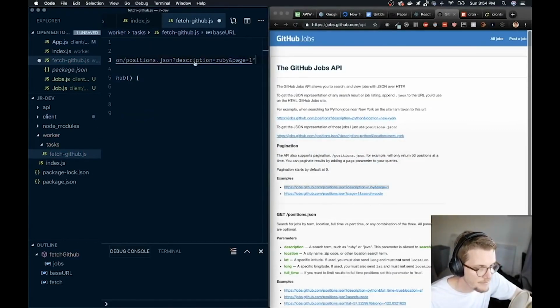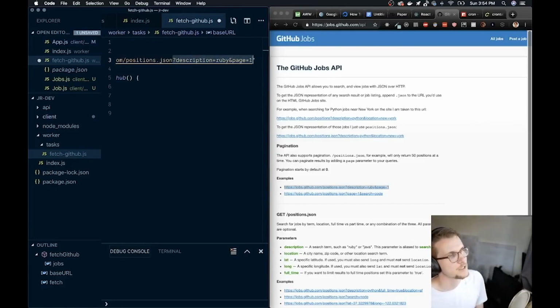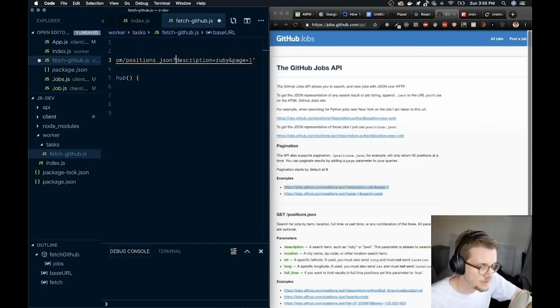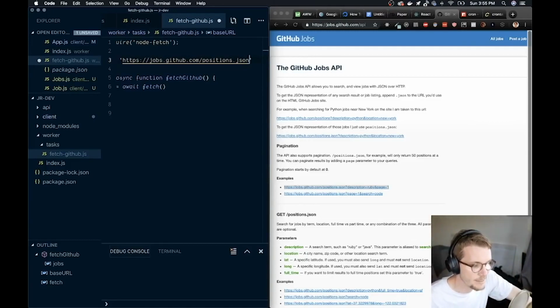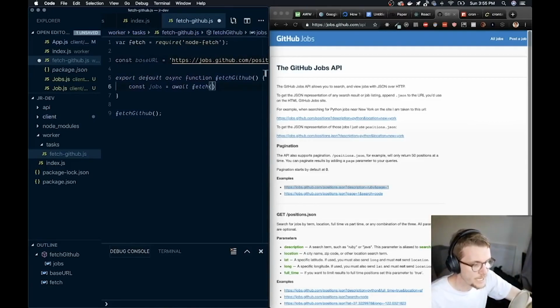Let's break this down a little bit. We have a question mark, then description equals Ruby, and page equals 1. This is called a query string. It's a way to pass parameters through a URL. So we're passing parameters to the server through the query string syntax, which is key equals value. In our case, we're going to want to iterate through the pages. That is, we want to get all the results from all the pages and combine them together. The way I think we want to do that is just by leaving this like this. So this is just our truly base URL.